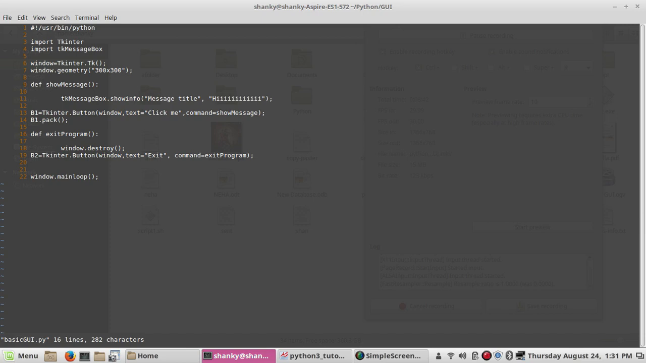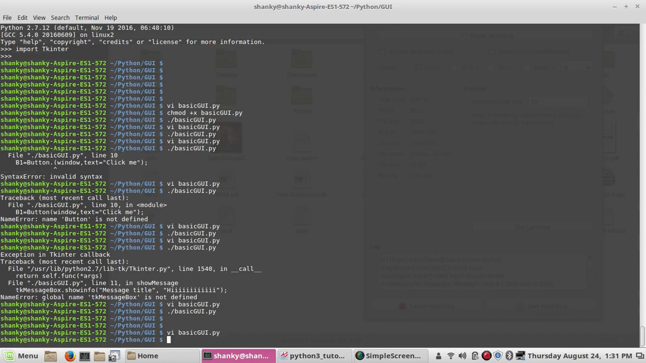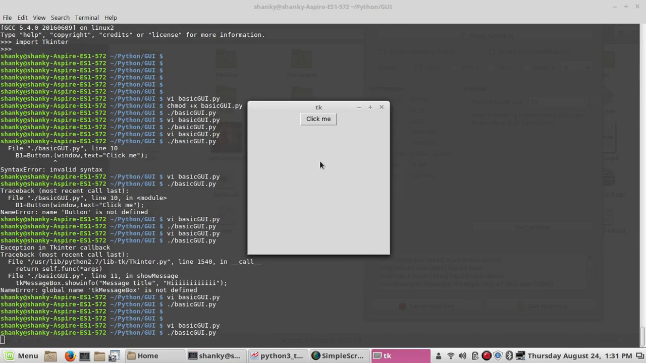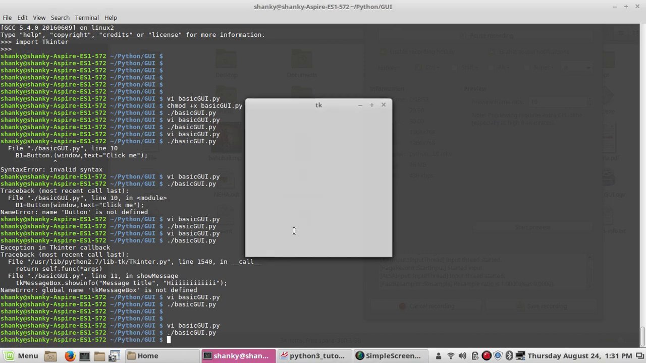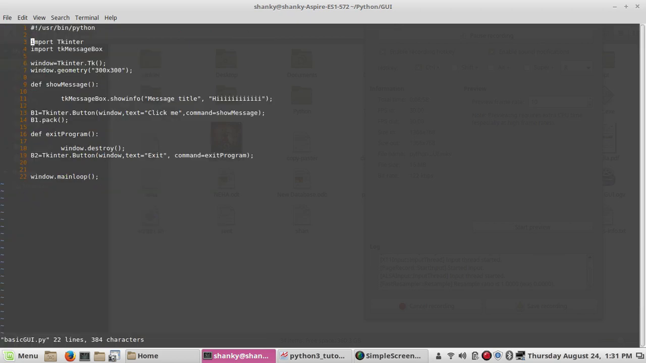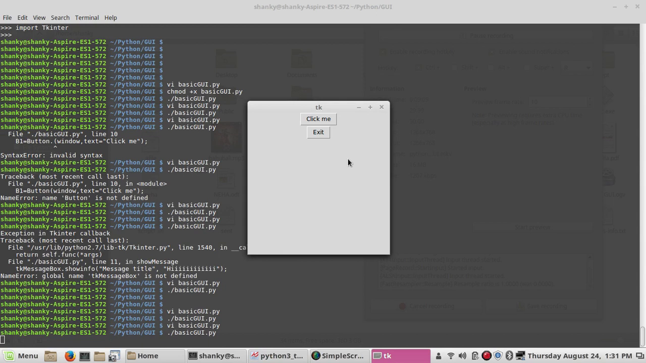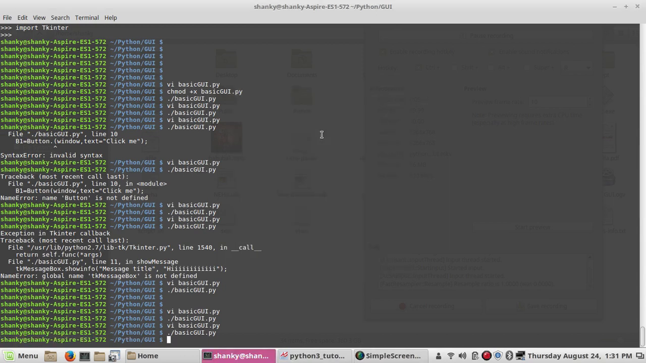Fine. So let's try to run it. We are calling this exit program when we click the exit button. Let's try to execute it. Okay, I don't see the button. That second button is not there, right? As I told you, we have to call the pack method whenever you want to add a button. So when I call this pack method, it should be displayed here. Fine. So that's all. I think it should work with exit. So it's exiting from the program.